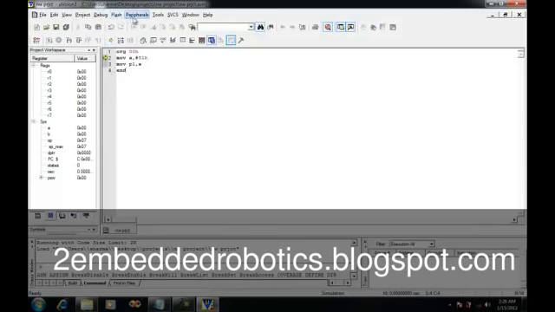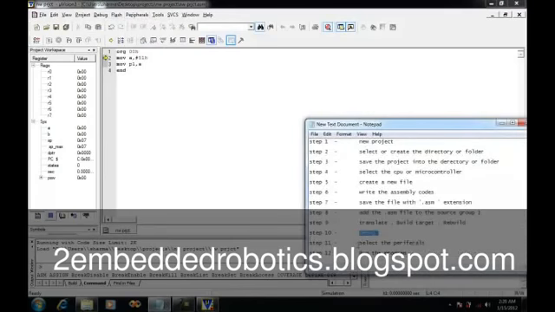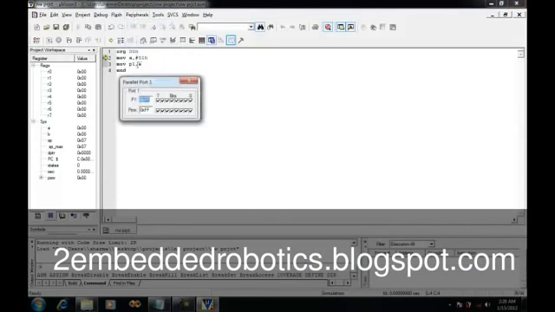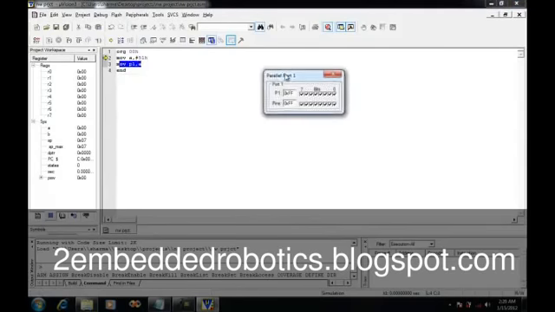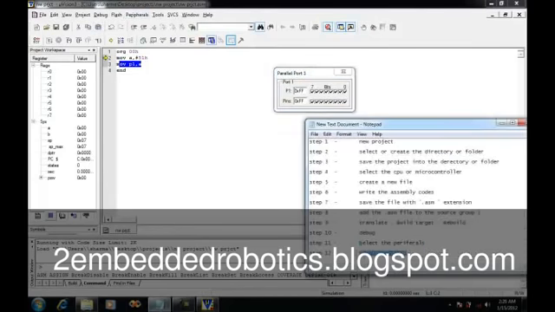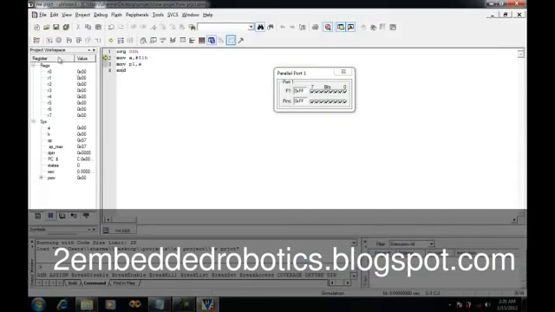Now we have to choose the peripherals. As our next step, select the peripheral. The peripheral I'm using is port 1. Here is port 1. Now the next step is to run the program. For running the program, I'm using this. This is the step by step running of the program.